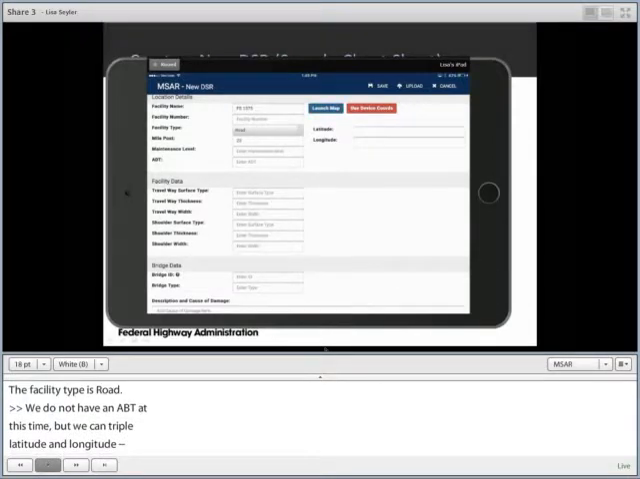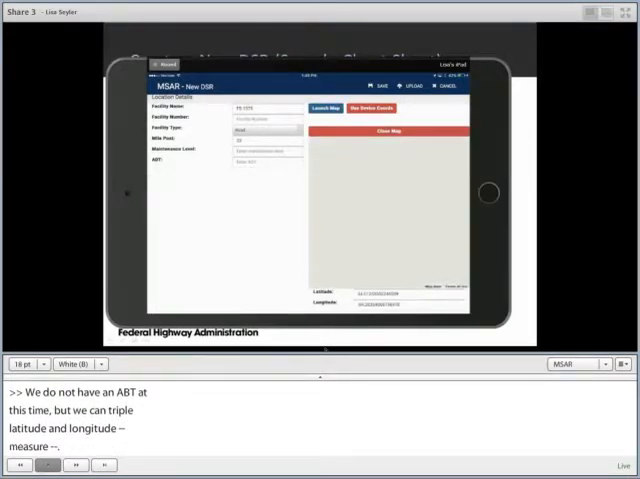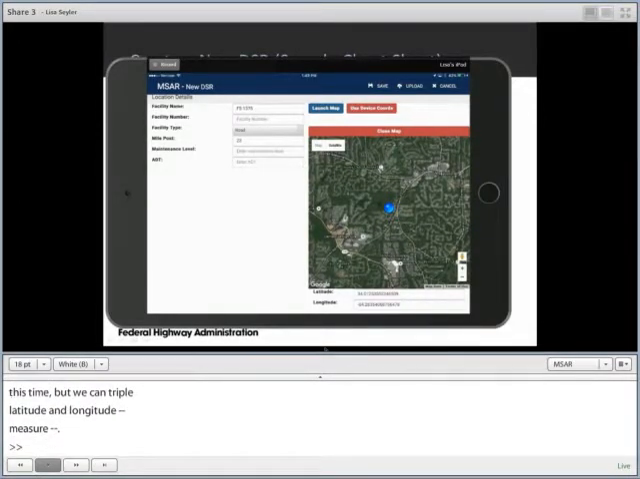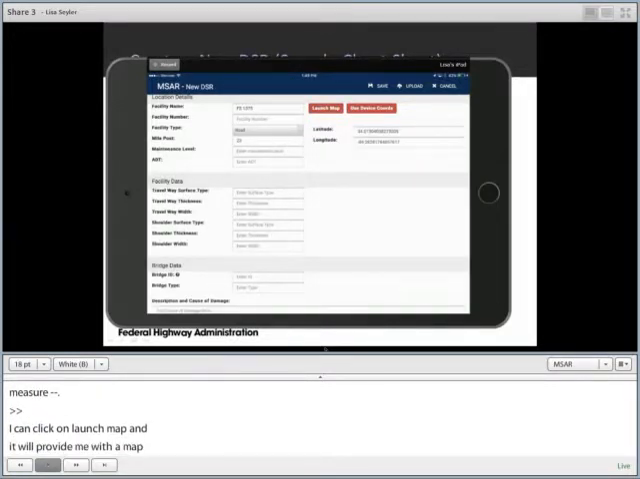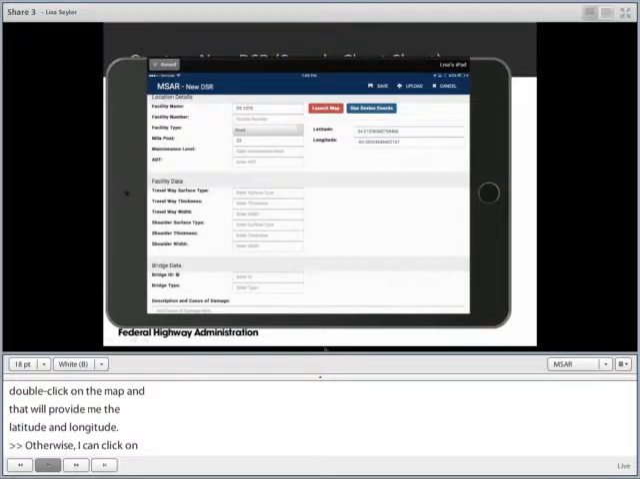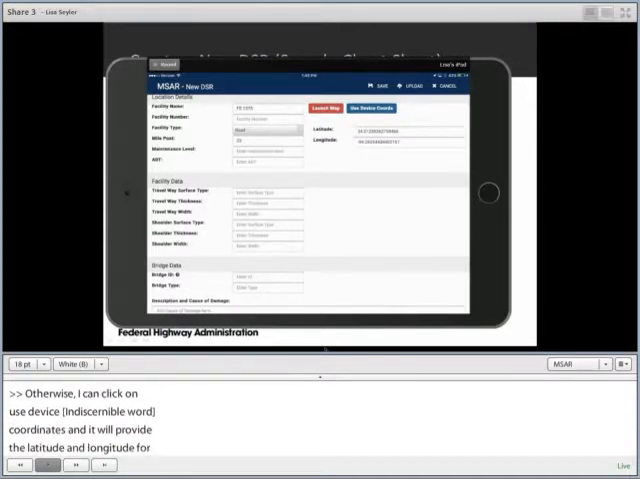The facility name is FS 1375, and it is a road. The milepost is 23. I really don't have an ADT at this time, but we can go ahead and enter the latitude and longitude for the specific site. And I can do this in two ways.